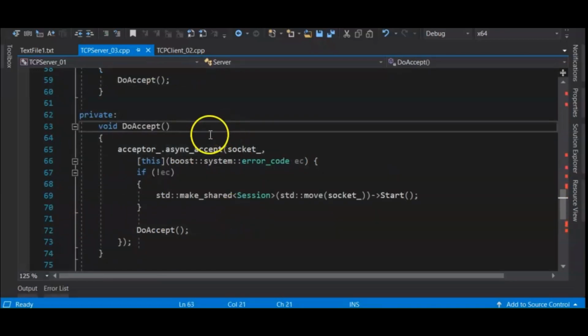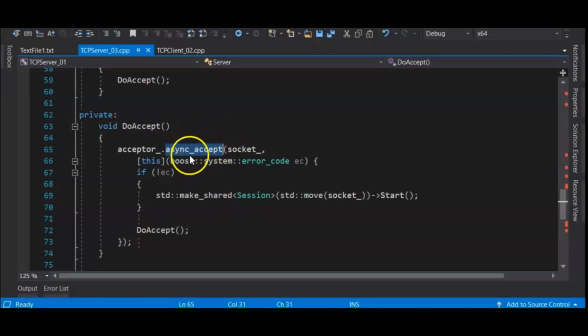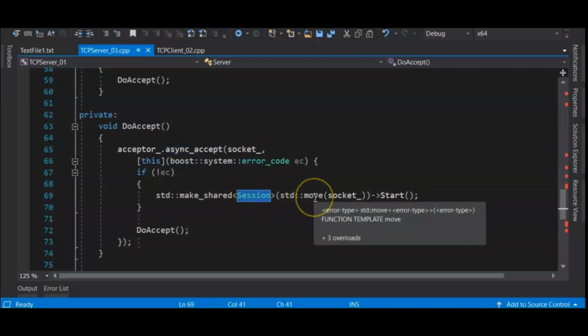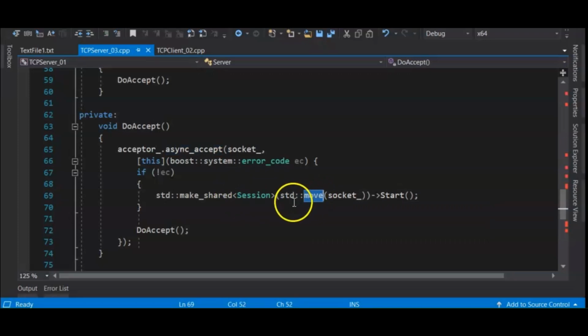So doAccept will accept the connection from the client, and as soon as it accepts a connection from the client, you see that a socket gets created, and it is moving that socket to a session. So basically it's making a shared pointer of a session, and it is moving that socket, which is dedicated for the client, to a client session. And as soon as it does that, it returns back to doAccept, and there is another loop here. So the server is basically accepting connections from the client and creating the session. That's all it does. And session will have its own loop.